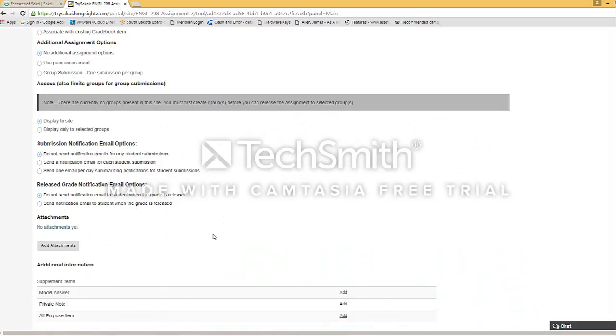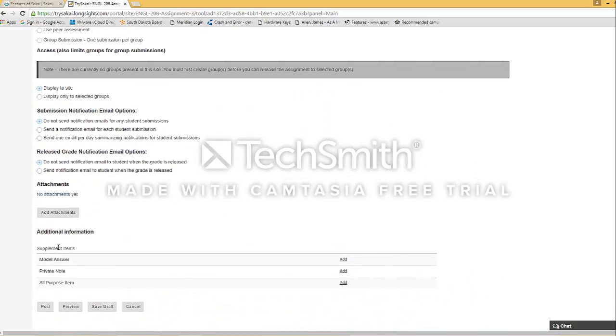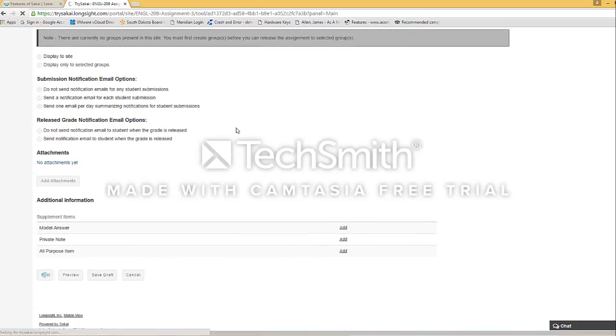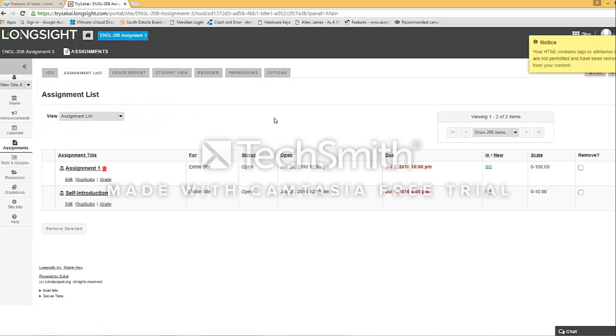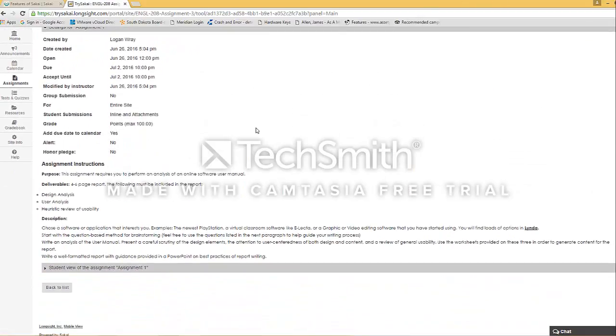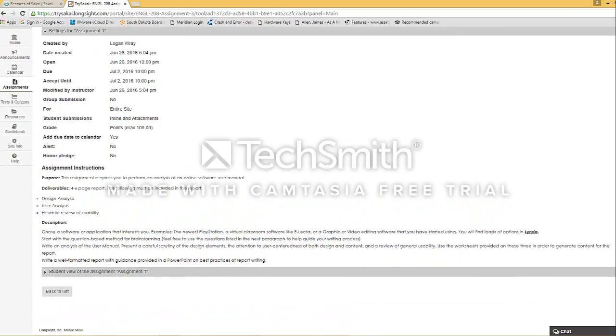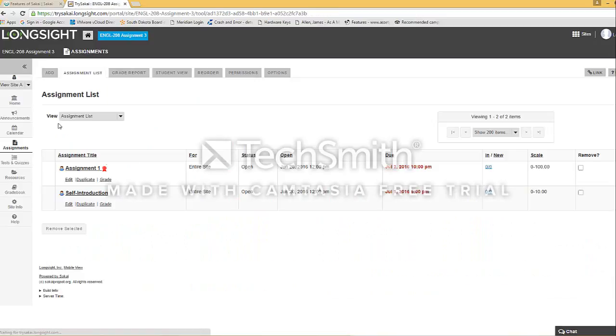So as you can see, this is very user-friendly, very simple to walk through yourself and just see what's going on and which options you would like to include. So we'll go ahead and post that. Very simple. So then we have assignment 1. Again, very similar to D2L, the type of learning system that we use. And that's the assignments tab.